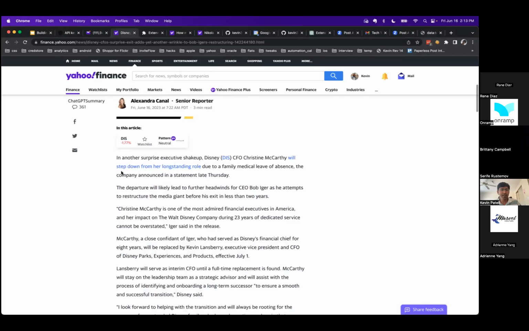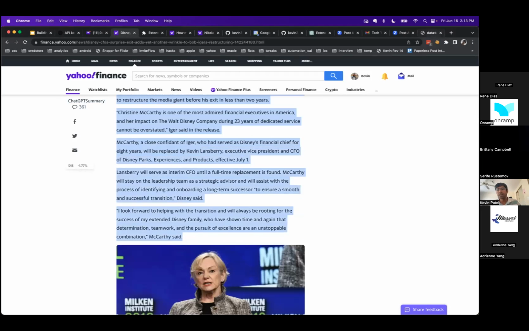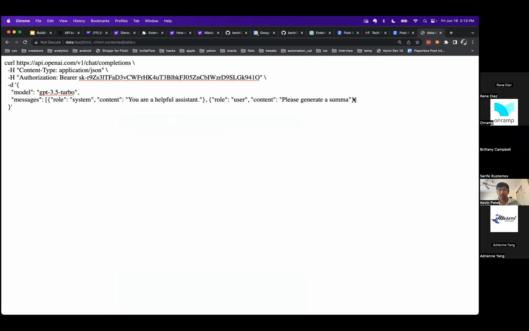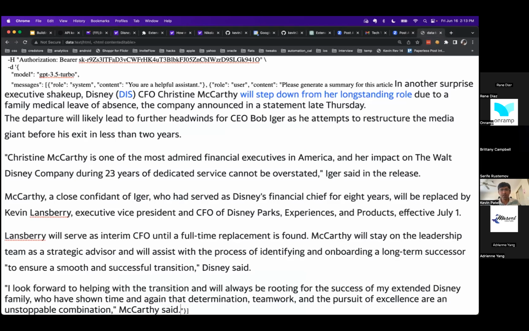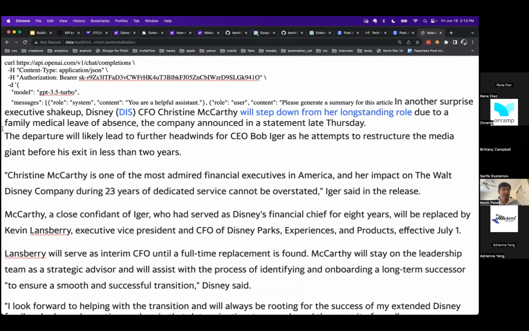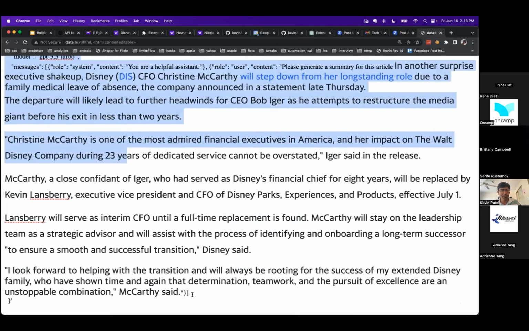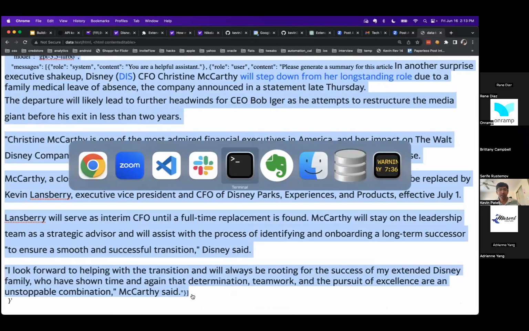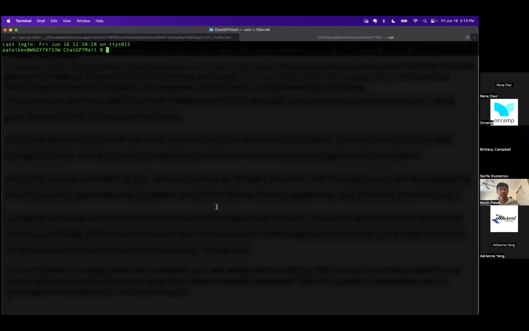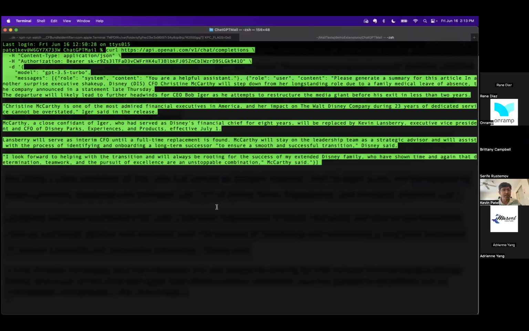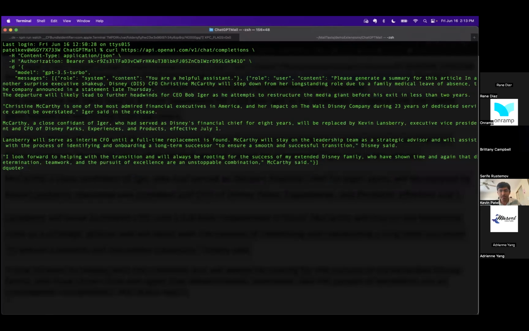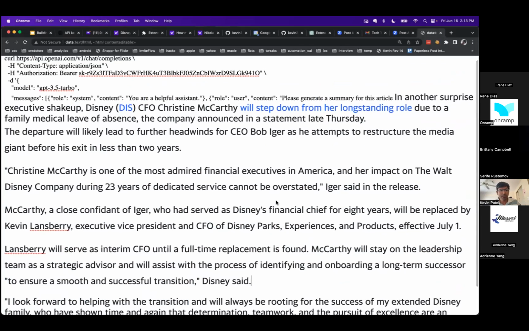And then let's say I have this article and I want to summarize it. So I will copy this whole article here, and this is the whole article I'm using. Then I'm just copying this whole thing and I will hit this curl command. Hopefully it works. Nope. Okay, I have to escape some of the codes here.